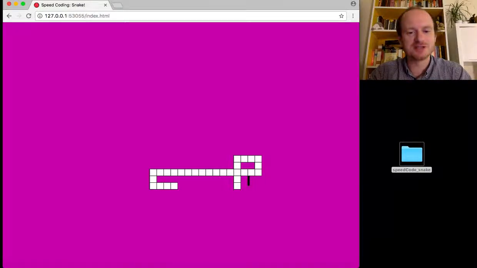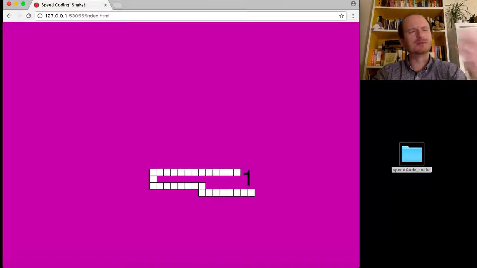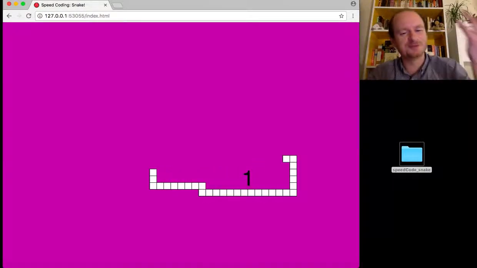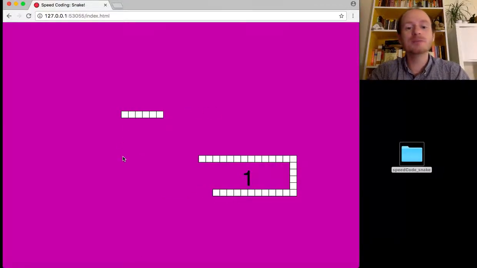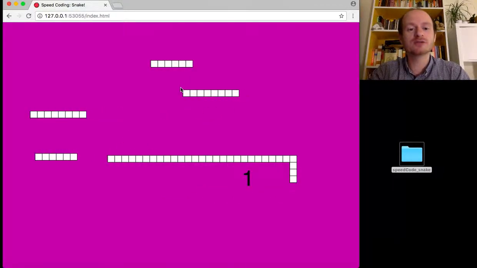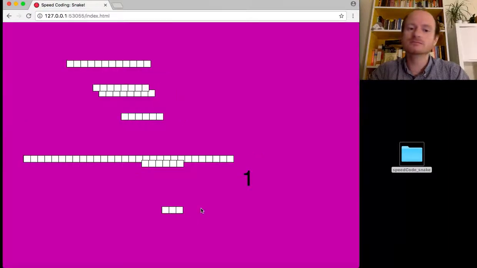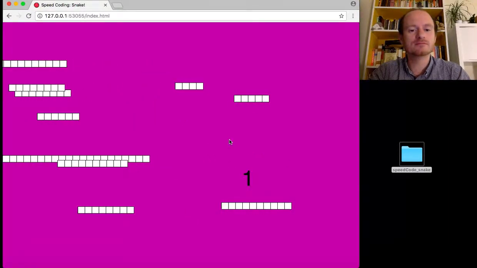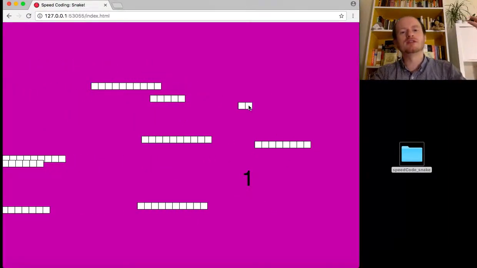Okay, so the collision detection doesn't work. I've got a feeling of what it is. I don't really know. But there you go. What a big failure. But I can make loads of object-oriented snakes of random lengths. There we go. Lovely. Lovely.